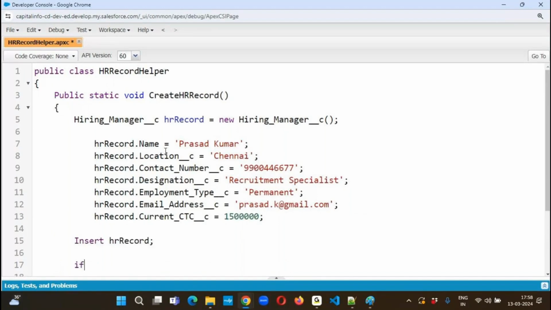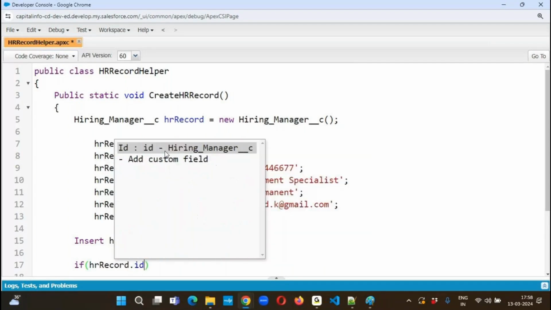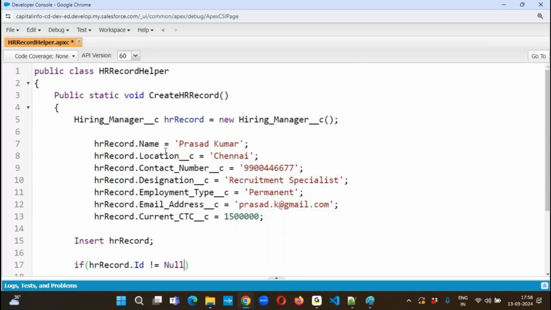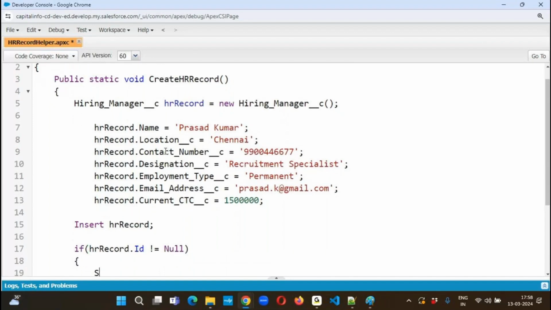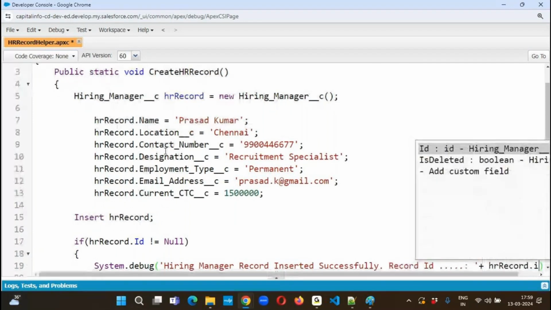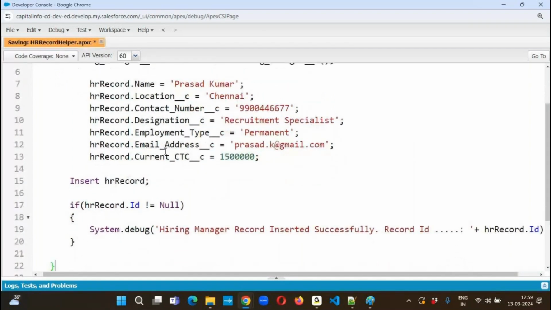Once the HR record is inserted, I would like to show the confirmation. If HR record dot ID not equals to null, then I would like to show the message. System dot debug, hiring manager record inserted successfully. Record ID, I would like to show that. HR record dot ID. Clear up to this one?